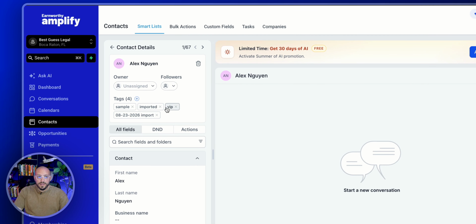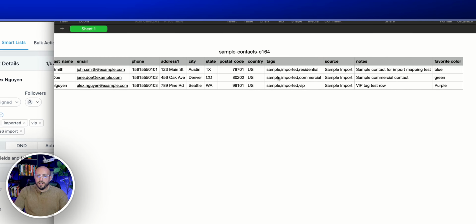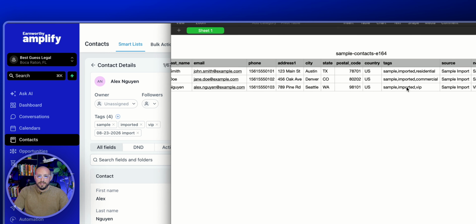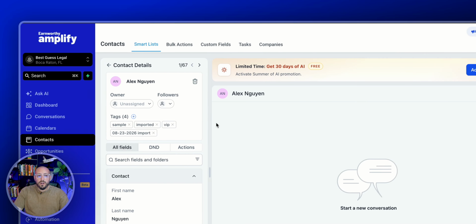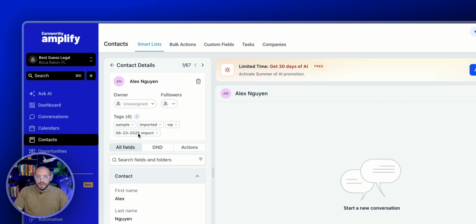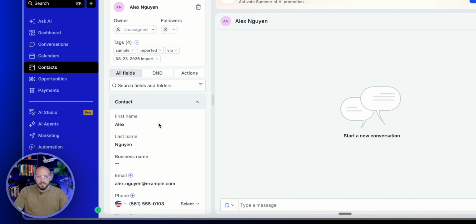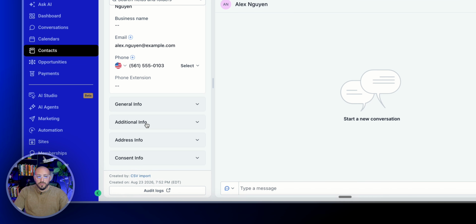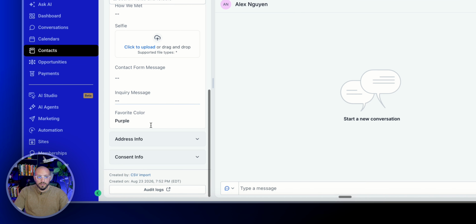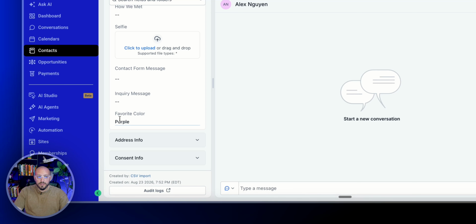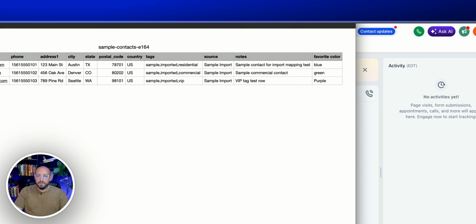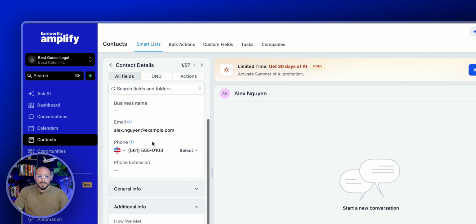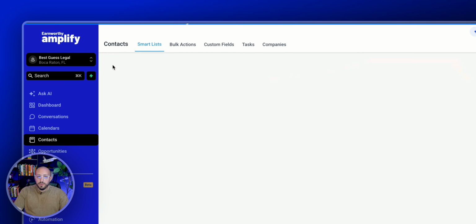We see all the tags, and I recommend always checking against your original CSV file just to make sure everything looks good. So for Alex, he should have a sample, an imported, and a VAP tag, and then he should also have that import tag that was the universal one. That looks good. Let's also see if that new field mapped in properly, which was favorite color. You can see it right down here, favorite color purple. That matches with what we see here. So everything's looking good for Alex, and you can spot check a few other ones if you want.